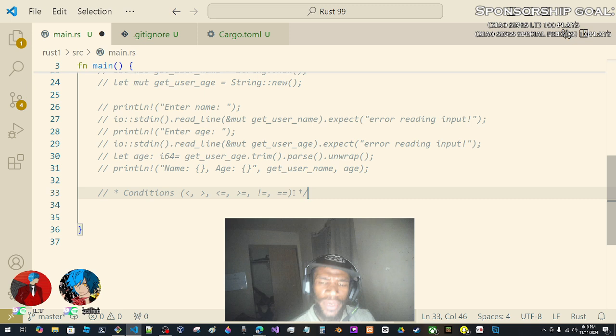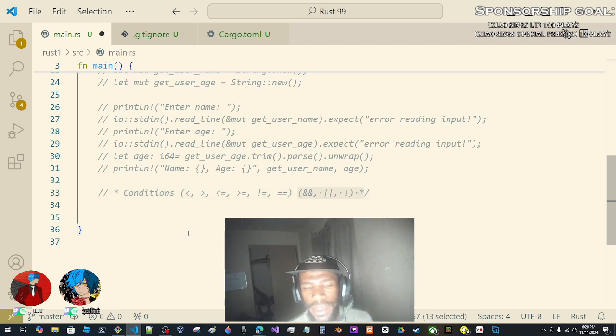There's also logical operators. Those are the double ampersand to represent an and, and then there's the or to represent, like, the or, and then there's the exclamation point to represent not. So these are the logical expressions that you can use for combining things or also separating things as well. Conditions.